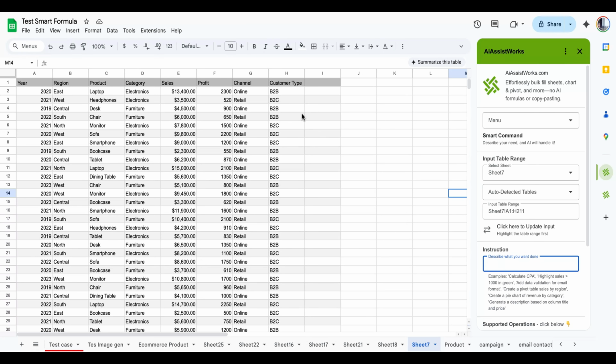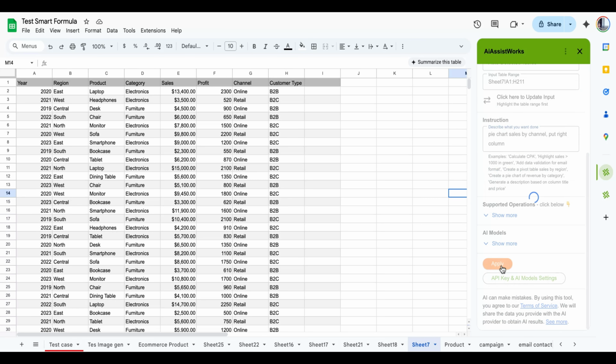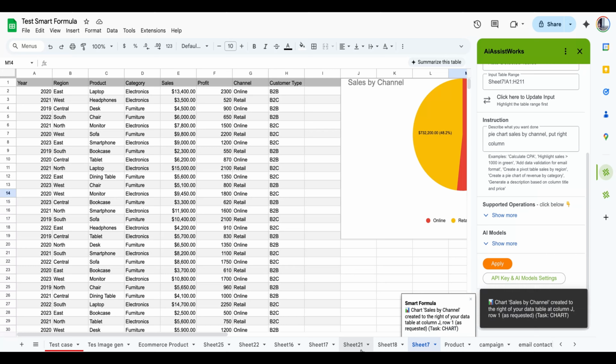Generating a chart with a simple instruction is now easy. Let me show you the steps. Pie chart sales by channel, put in the right column. Click Apply. Let's wait for the AI to generate the chart. The pie chart is now displayed to the right of the table with the required chart type and data.